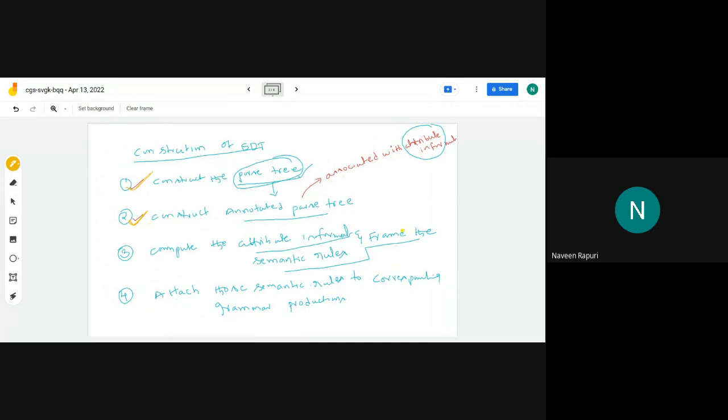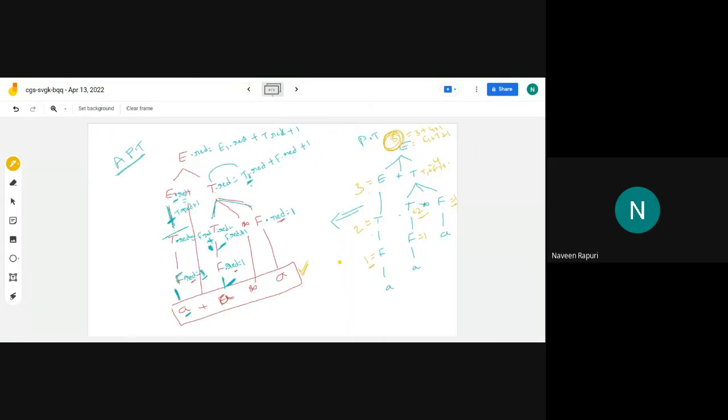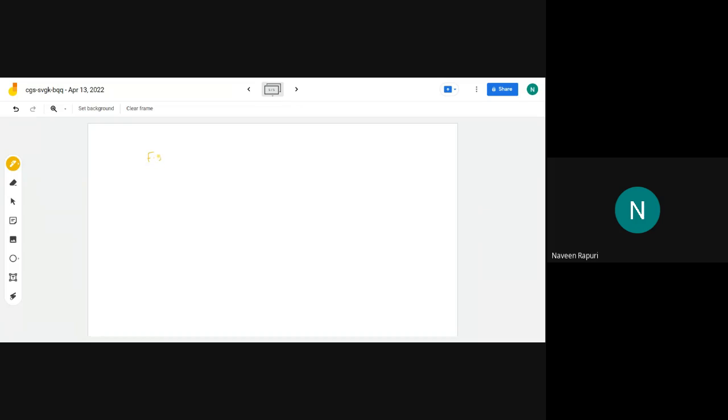Now we need to frame the semantic rules with attribute information. So what are the semantic rules we can frame? Suppose if you see here, F.reduce equals 1. So this is one semantic rule. For reducing F, we need one reduction operation. That is sufficient.